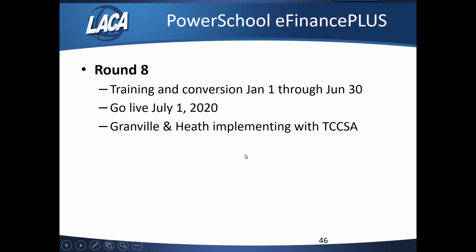The next topic is eFinance Plus, which we probably mentioned at the last meeting when we were together, that Heath and Granville were going to be implementing eFinance Plus, but if not, just so you're aware, they are working right now to train and convert to eFinance Plus, and they have a planned go-live date of July 1st, and they are working with PCCSA, another ITC in Worcester, to do that.